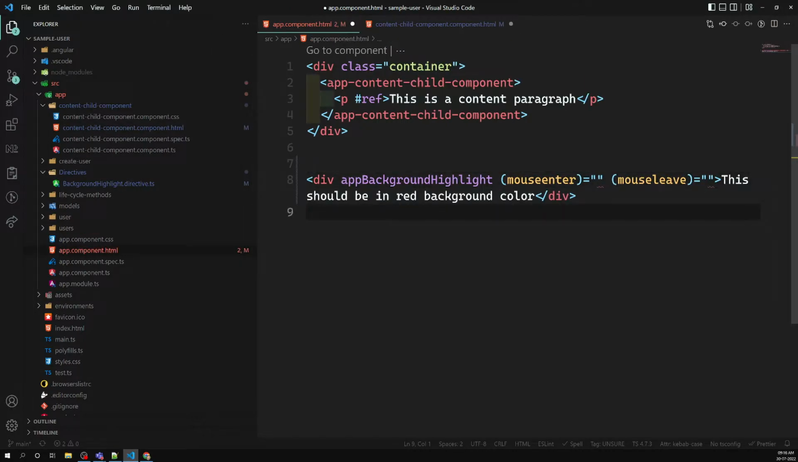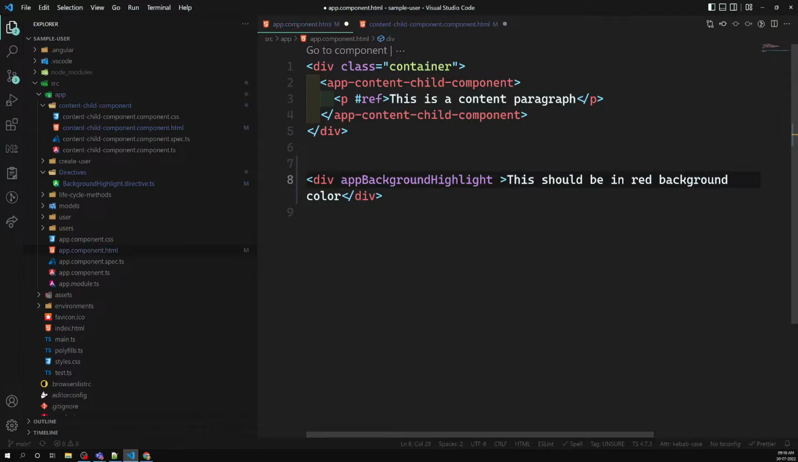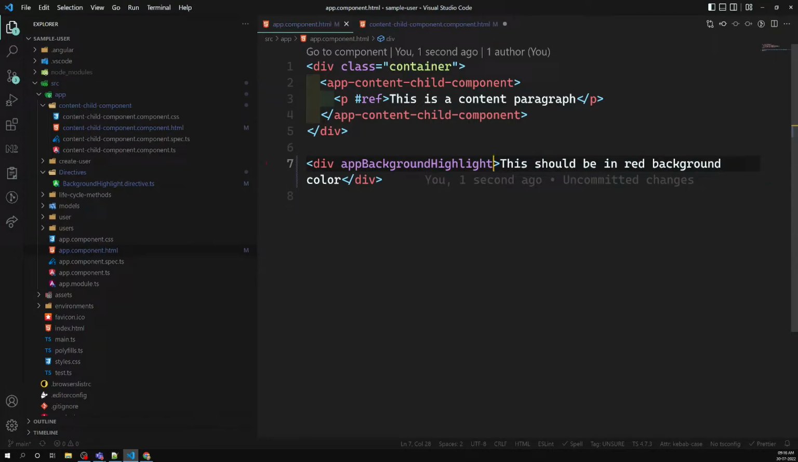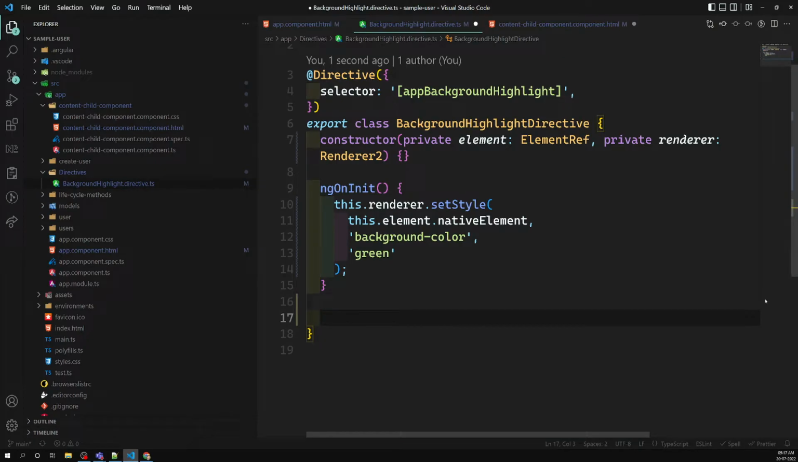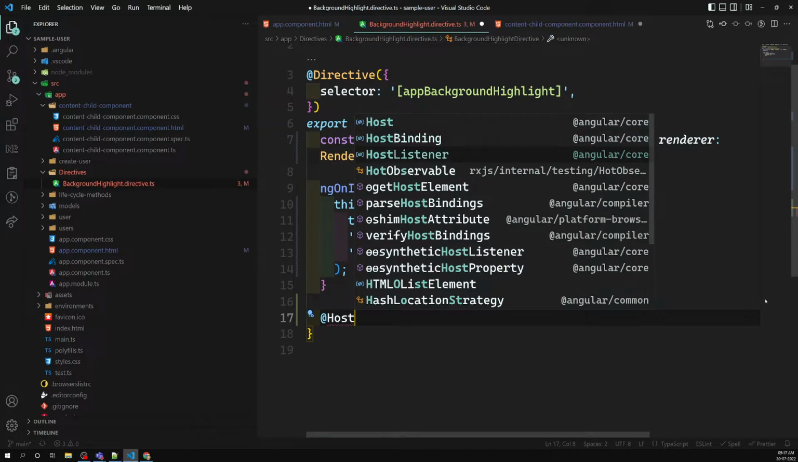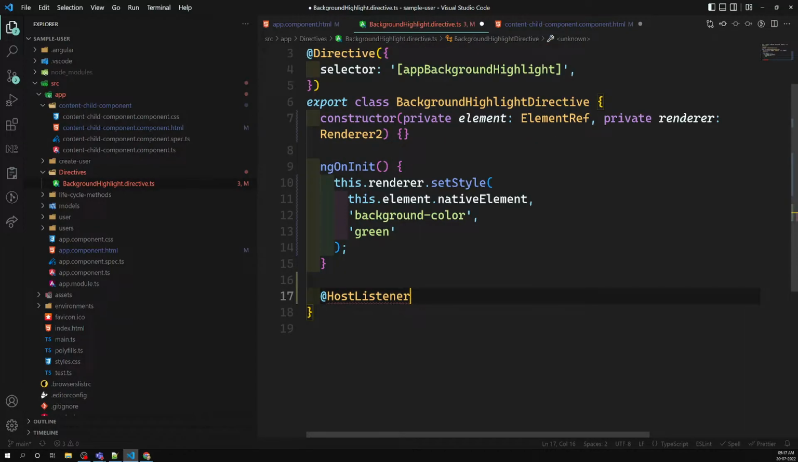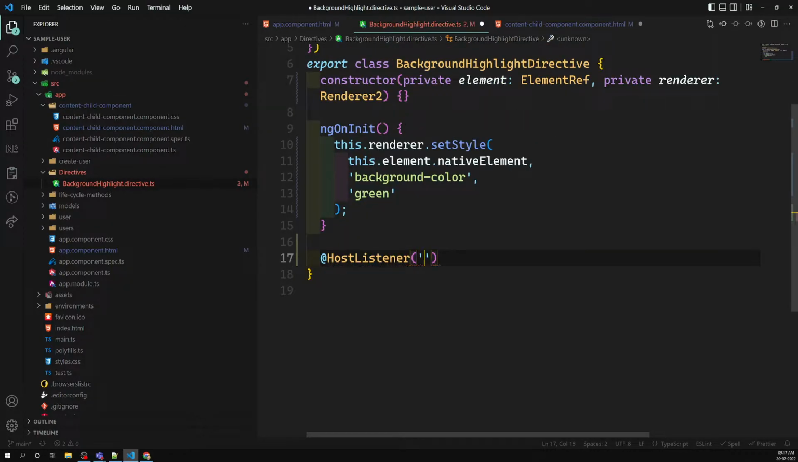So now what I can do is remove this mouse enter and mouse leave. Now let's go to this directive, and here I will add HostListener. This HostListener is nothing but for binding the events in the directive. The first one is mouseenter. You can have whatever name you want, but I am keeping the same name, onMouseEnter.